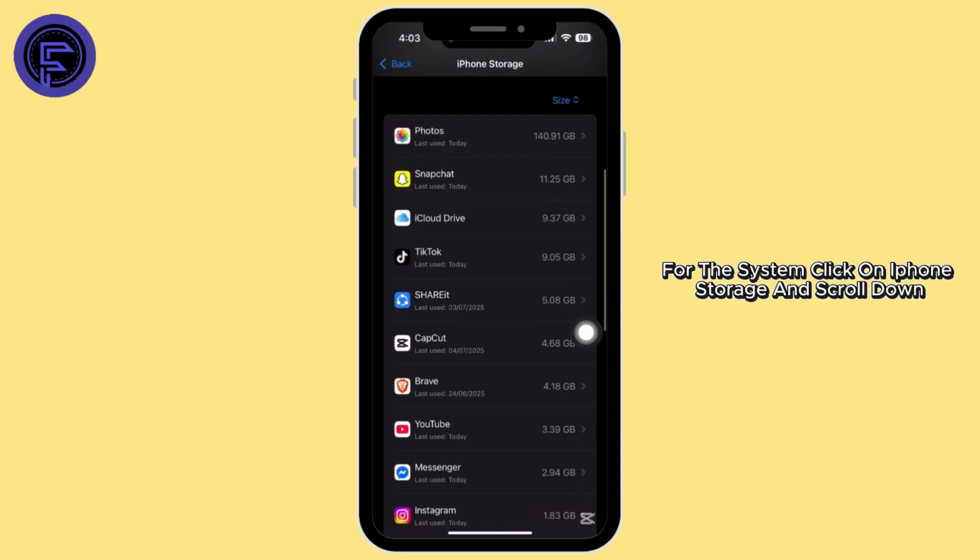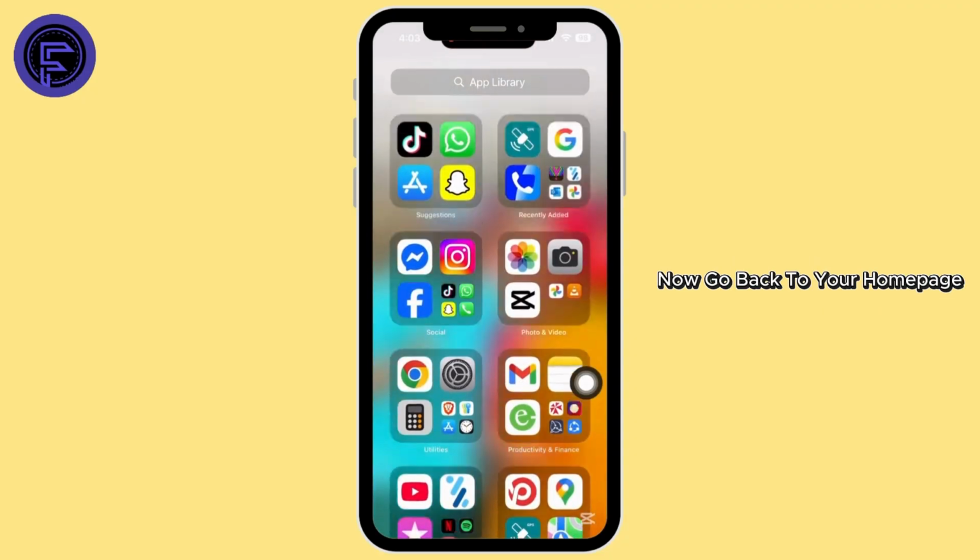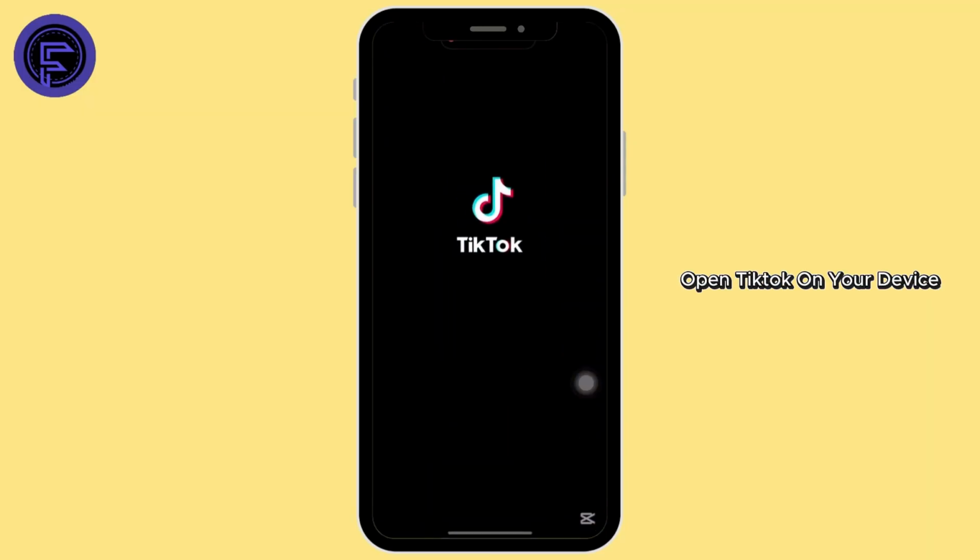Click on iPhone Storage and scroll down. Look for the TikTok app and click on it. Now select Upload App and upload your app. Now go back to your home page. Open TikTok on your device.